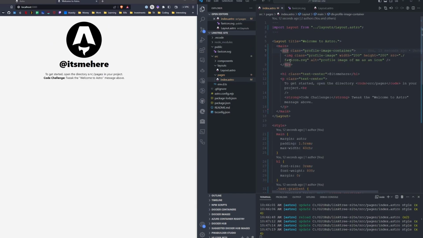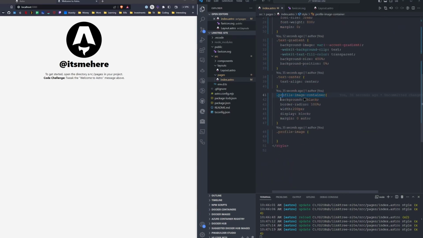You have the source as the public folder, favicon.svg, which is right here. We have an alt tag with the profile image of me as an icon. And if we go down to our styles, we have the image container here with a background of black, which you're seeing right here. The border radius is 100%, which is making it circular. The width also has to be set on the container. We set the width on the image, but the container needs a set width or else it's going to stretch through the whole outside container, the parent container. We're setting the display method to block here and the margin as 0 auto. That'll center the image just using block centering.